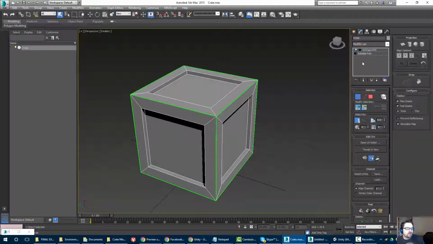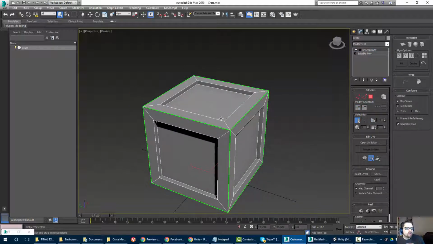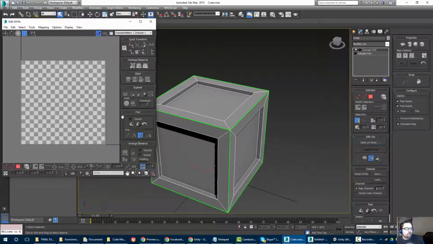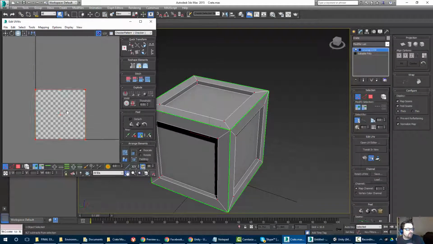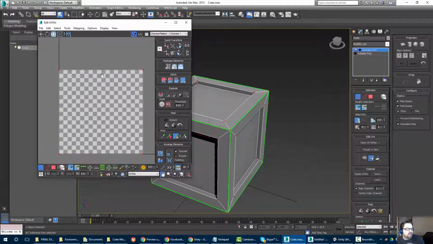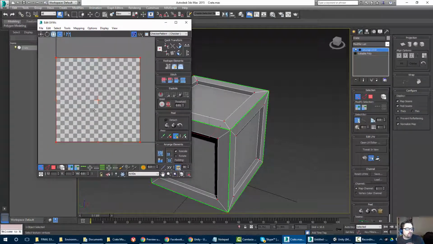So I'm going to jump back to my crate here, and I'm going to look into an Unwrap UVW, which would be a good way to set up the light maps. We've got an Unwrap UVW. We open the editor and take a look at what the UVs look like. You'll notice that I didn't do any kind of UVing on this model whatsoever. So this is not a very good texture map, but it's also a really bad light map.